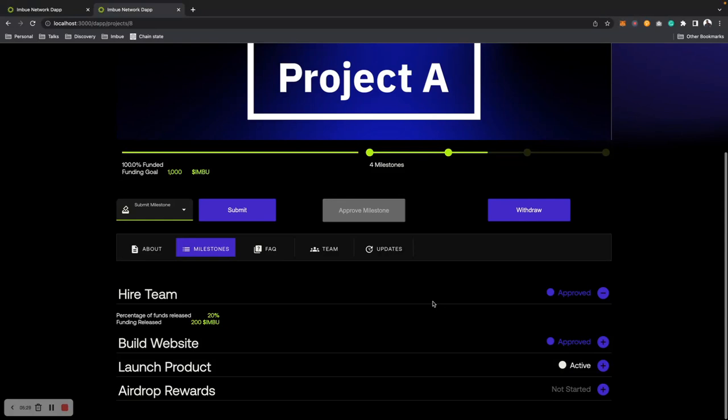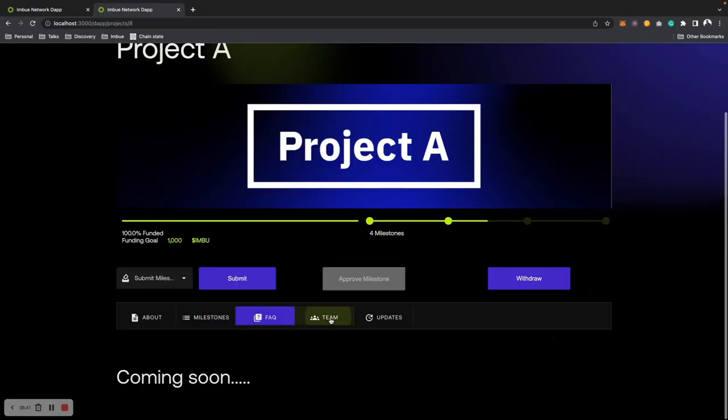It's much more intuitive. We feel so. So give us your feedback. Let us know what you want changed in this UI, and we look forward to allowing initiators to have all these tabs where they update the team, the FAQ, and just updates in general.